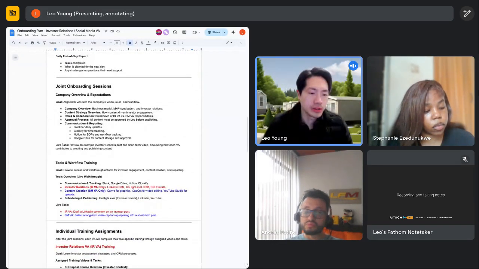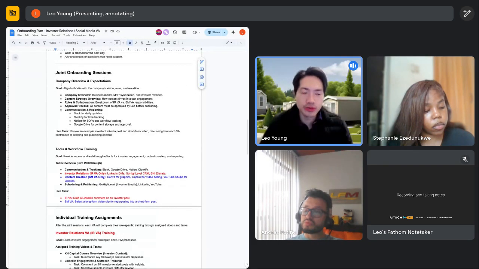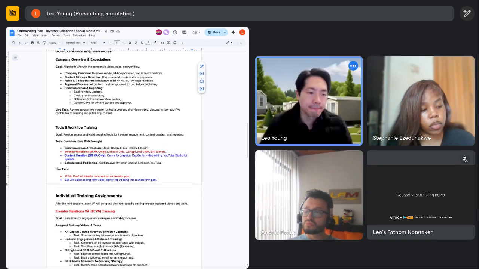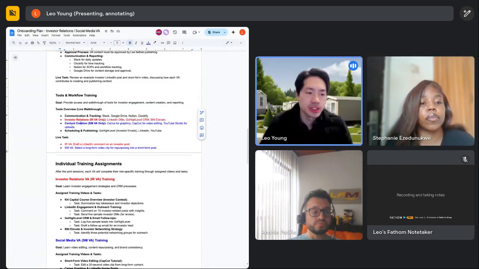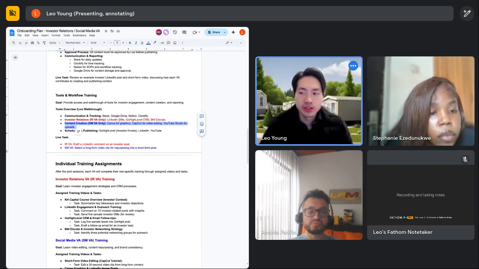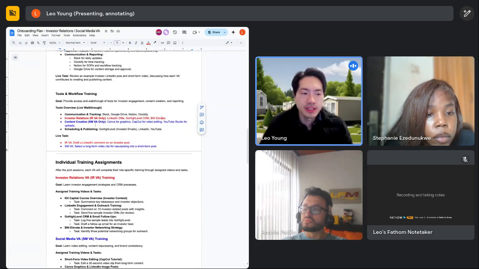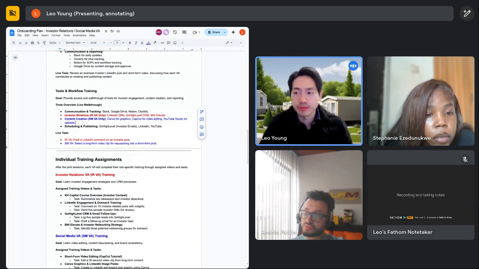There will be joint onboarding sessions, so a portion where I review with you both our business model, how we bring revenue to the business, etc. You'll see there's some that are investor relations, and then some that are content creation. So Stephanie, you will be in charge of the investor relations aspect, so you're highlighted in red. And then Andres, you're in charge of content creation, that's highlighted in blue.